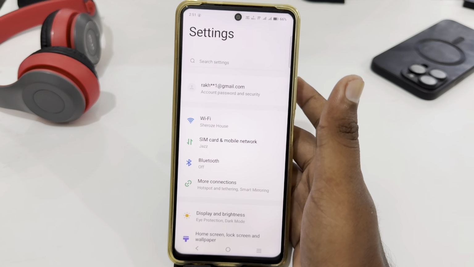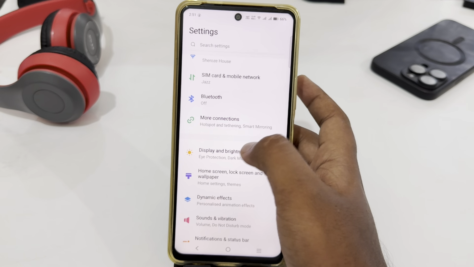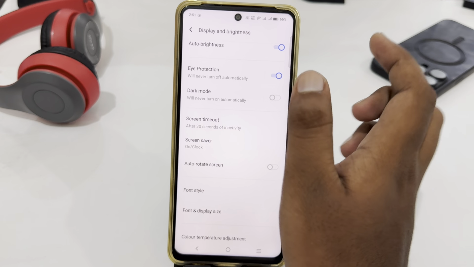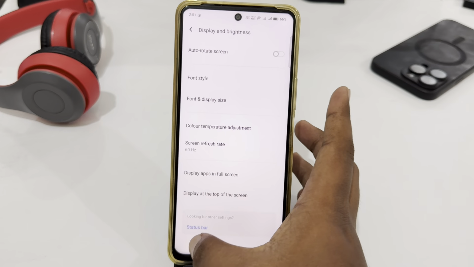In settings, if you have an older version of Android, you will get the setting in the display section. Here you will get the setting of touch sensitivity. You just have to increase or decrease this.